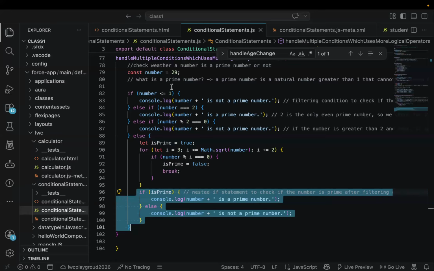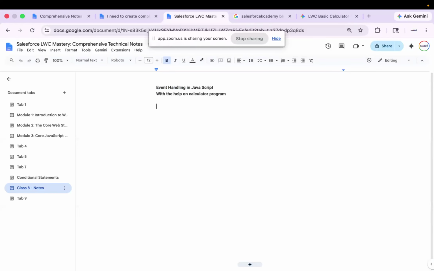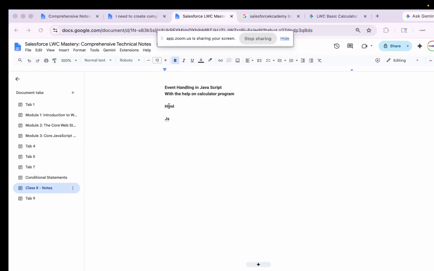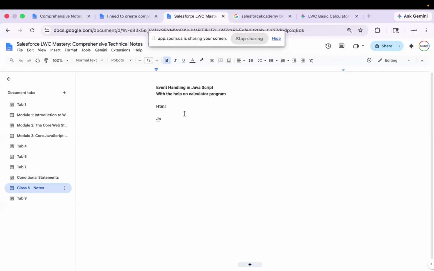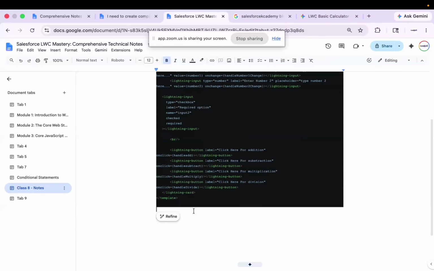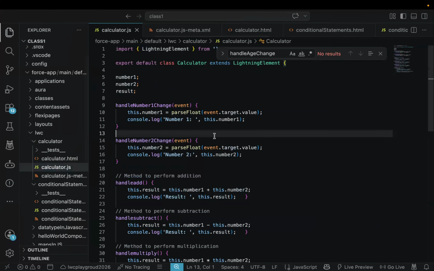So that calculator program, I'll paste it here. Then you'll understand. HTML, CSS, no CSS; I haven't added any styling. So HTML and JS, we'll add these two code snippets here. One is the calculator HTML. The other one is the JS.